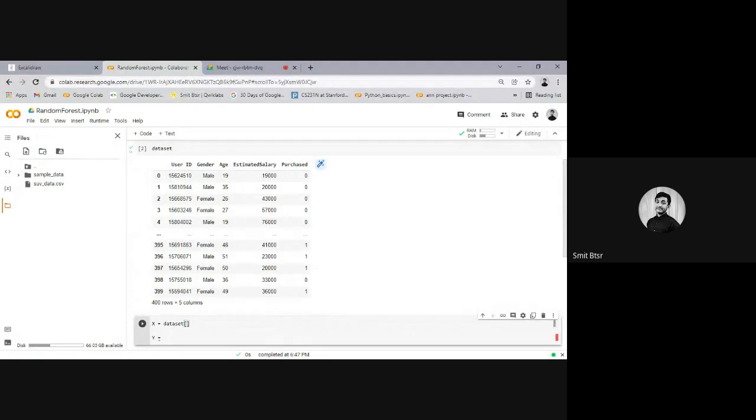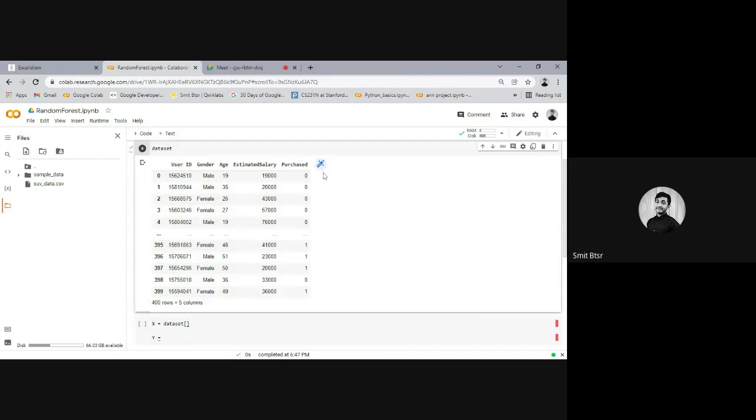Okay, so tell me, what should we consider, or what should we omit? Which column should we not consider while finding the relationship with purchase? Is there any guess? Okay, all right, I will tell. This user ID: does this user ID make any difference while predicting? Yes or no, you can write it in the chat box.